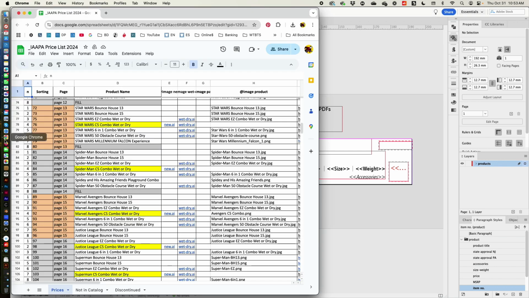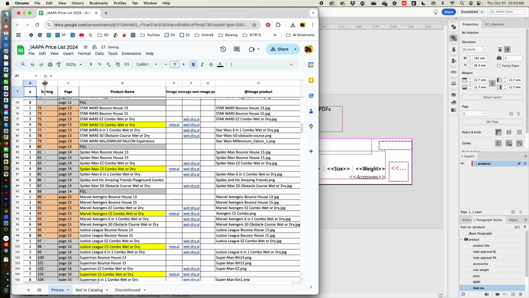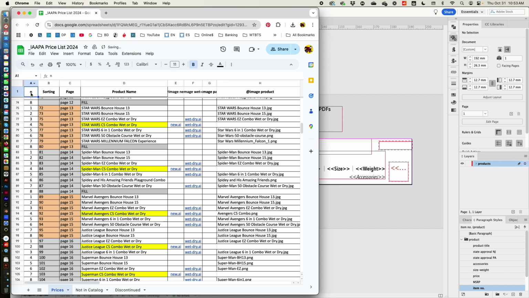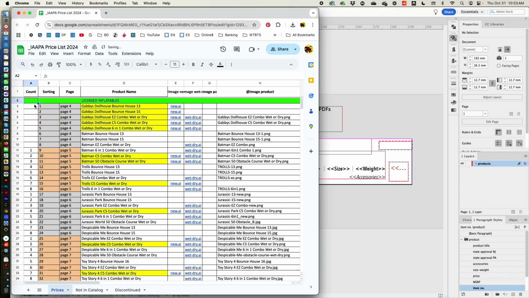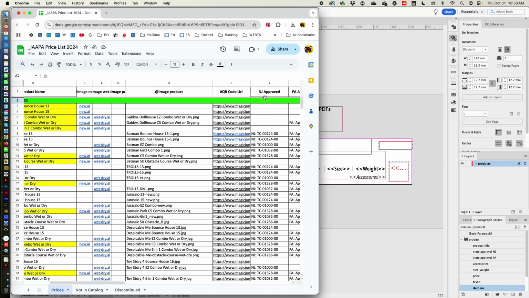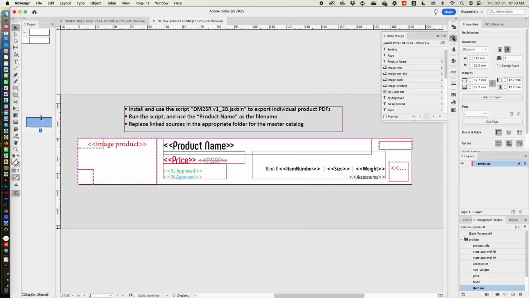And I'll just go ahead and jump real quick into our Google Sheet. So we see that this one is called count. All right, sorting, page, product name, etc. So we've got all the headings across the top, and we have those same headings detected inside this data source here.